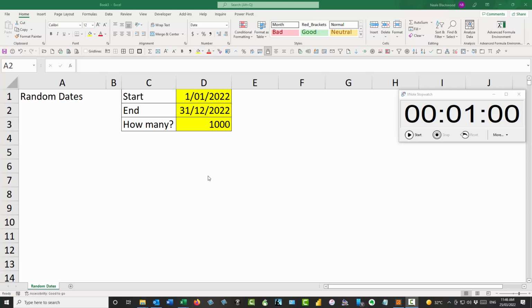Okay, so here's the challenge. We want to create 1,000 random dates in less than a minute. So we're going to use a function called RANDARRAY. That's part of the dynamic array functionality that's now in Excel. So that means that this formula is going to spill down the column. It's going to create 1,000 entries basically, and spilling is part of dynamic arrays. So here we go. Let's start the clock.